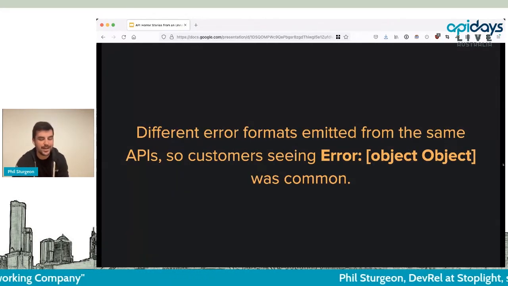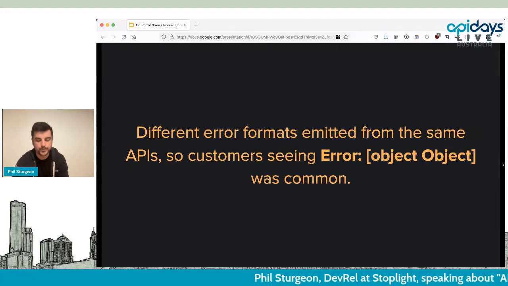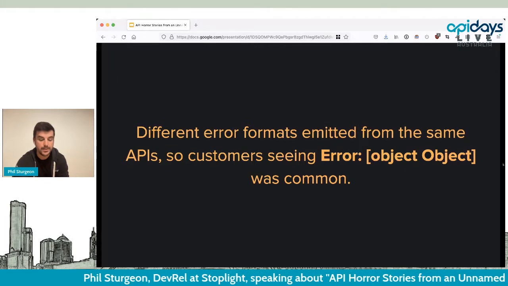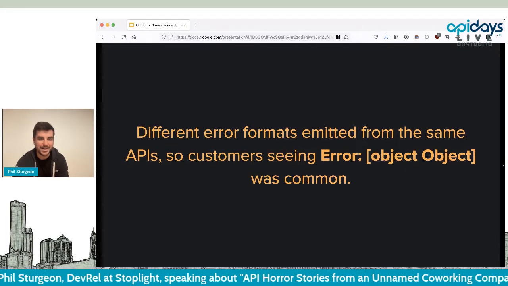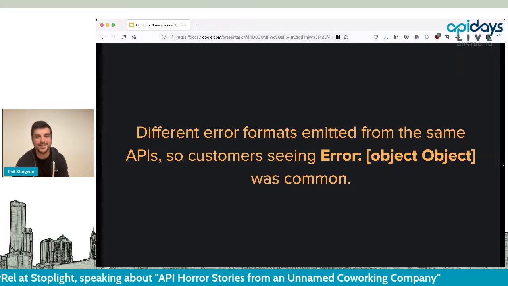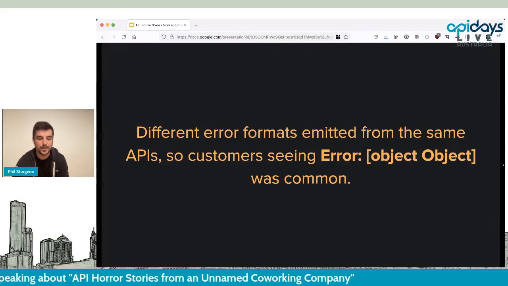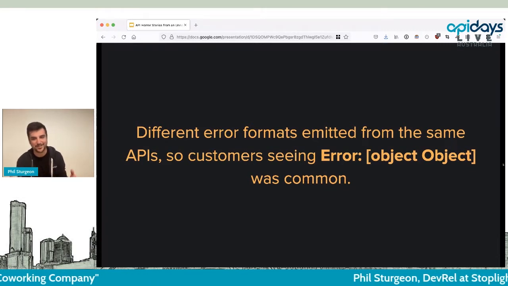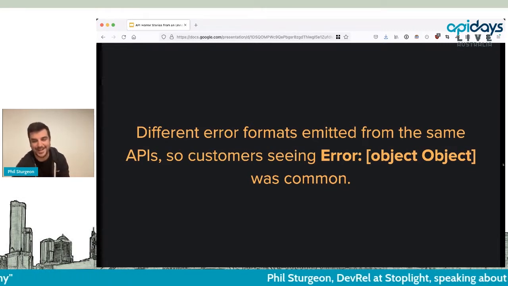There's weird stuff like error formats being different between APIs, which is a little common, but different versions of the same API would actually give you subtly different error formats. So people would often think they were putting a string into the interface, and it would just come up with "error: [object Object]", because JavaScript. So customers would see this all the time.